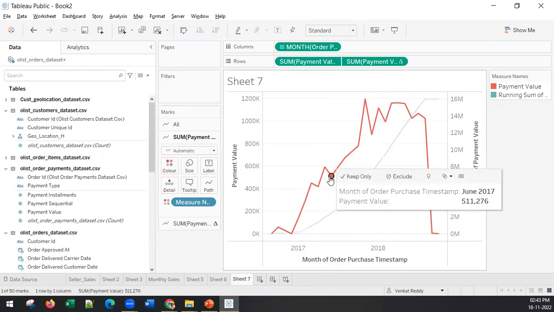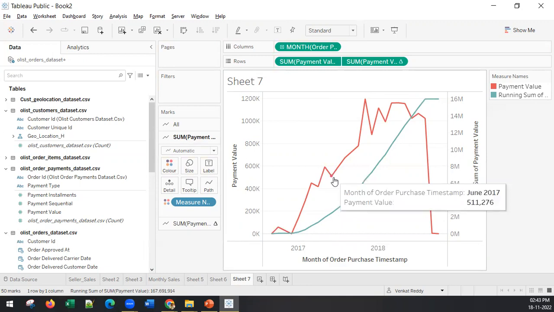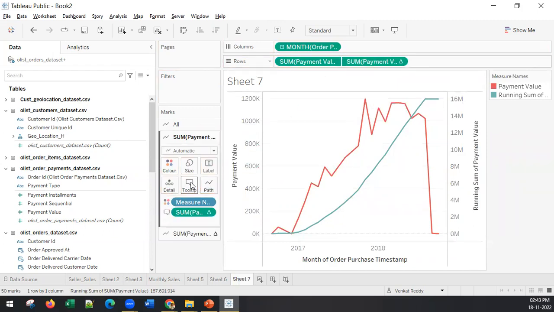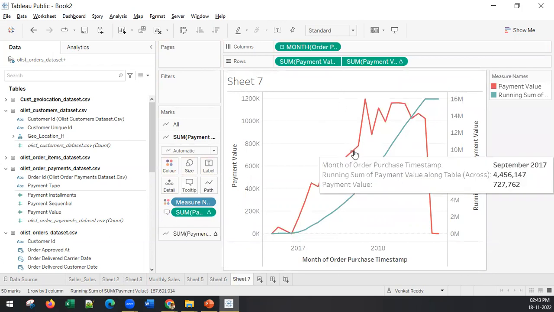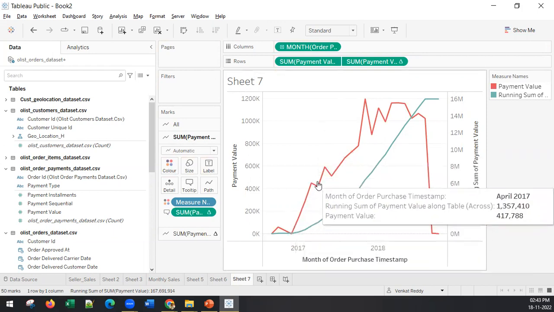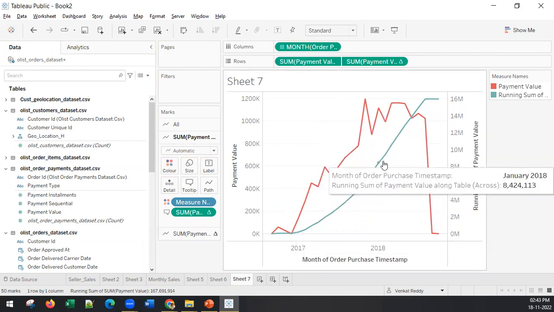So if you click on any of these, automatically, until this point, what is the sales? You will be able to see that the payment value is this much. So you can add any number on the tooltip. I'll get this and put it on the tooltip. So if you go here, you will get payment value and running sum of the payment value, both of them are visible. Here also on the tooltip, for the second one, only running sum is displayed.